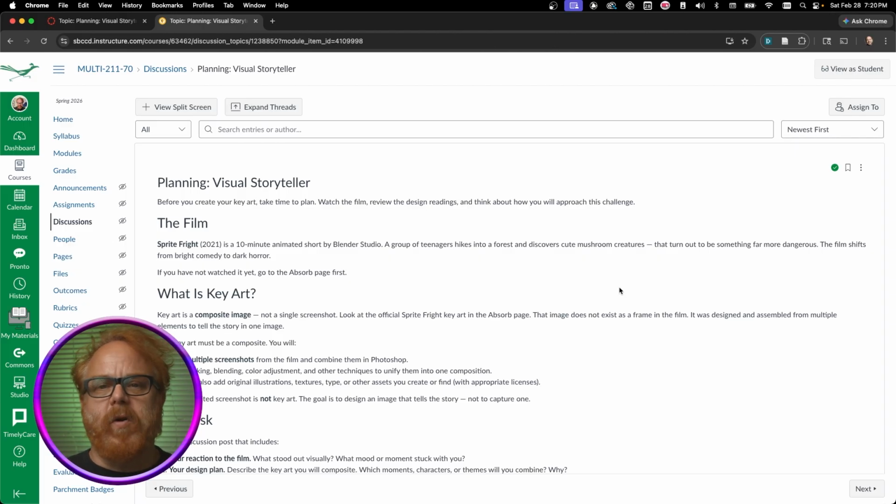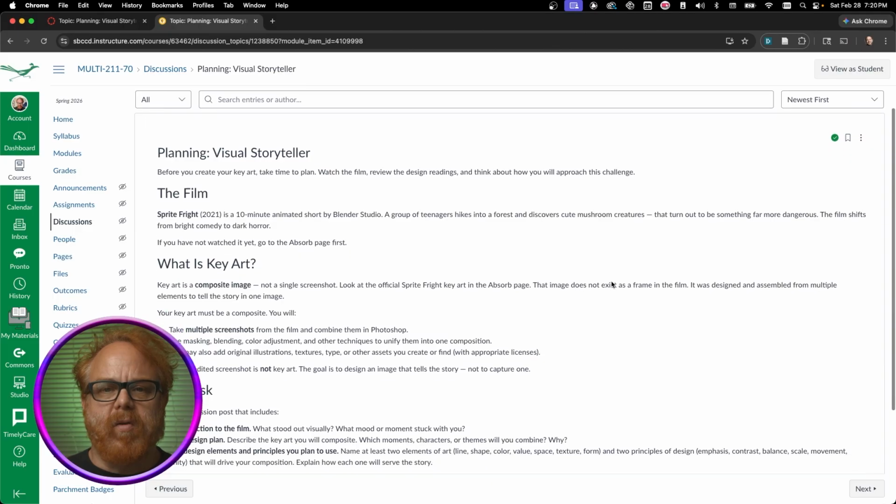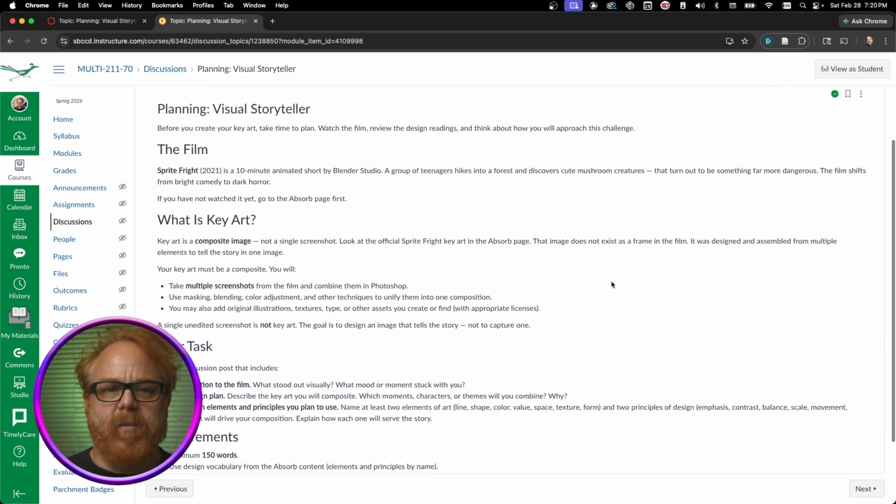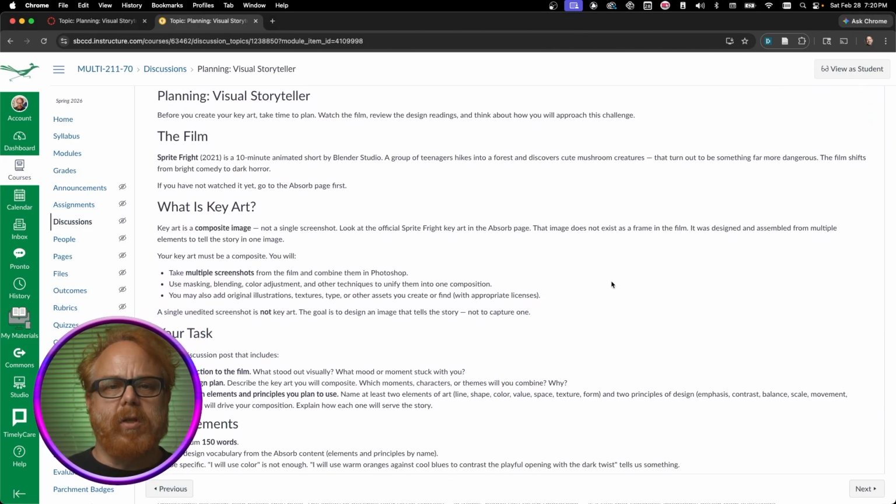Before you open Photoshop, you need to plan. This discussion is where you're going to describe what you're going to create and why. Your post should include 3 things. First, your reaction to the film. What stood out visually? What moment or mood stuck with you? Second, your design plan. Describe the key art you will build. Which moments or characters will you combine? And what story are you telling with one image?